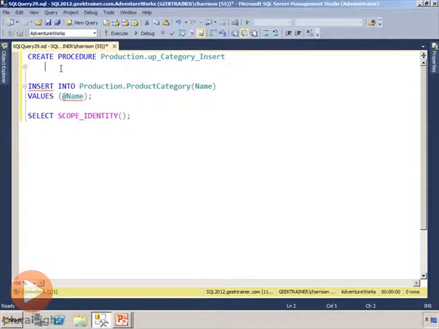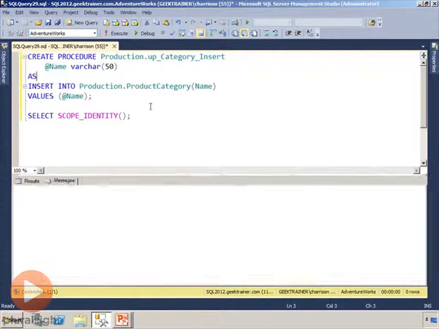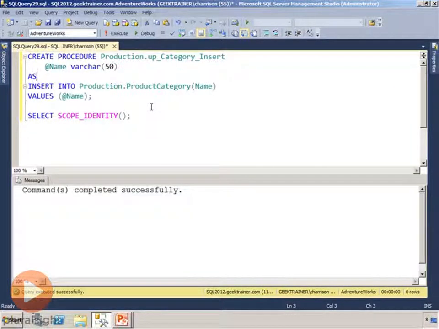I need my parameters, so I'm going to say @Name, and then I'm going to say varchar, and let's say 50. Now at this point, if I wanted to, I could set this equal to a default value. I don't, but I could if I wanted to. And then I'm just going to come right down here, and I'm going to say AS. And just like that, I've now got my brand new stored procedure. So let's go ahead and execute that. That'll create our stored procedure.